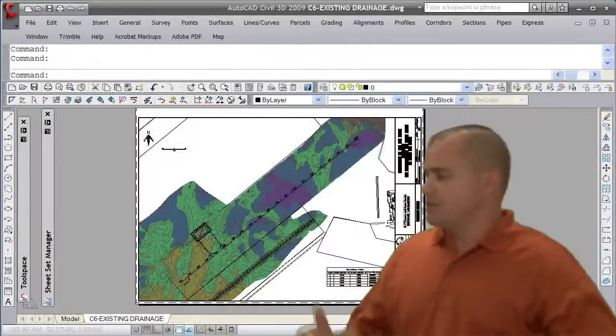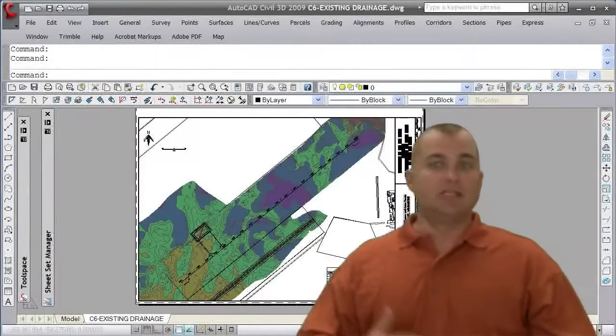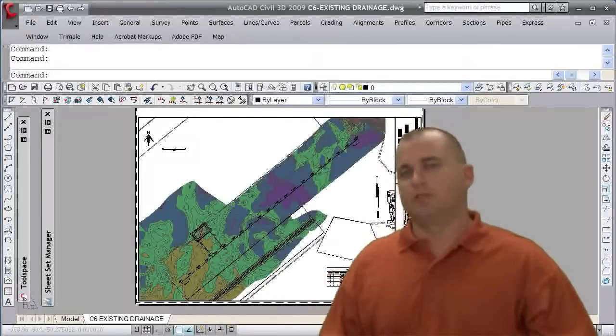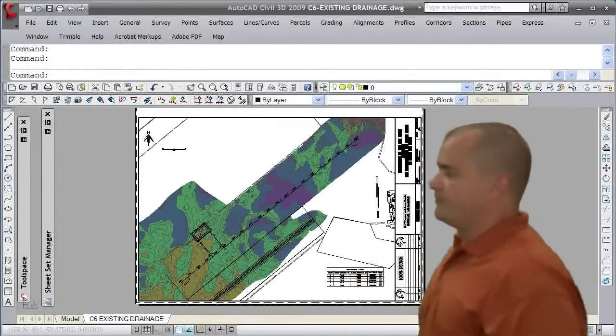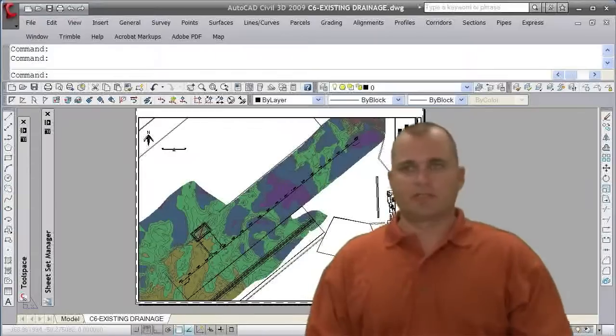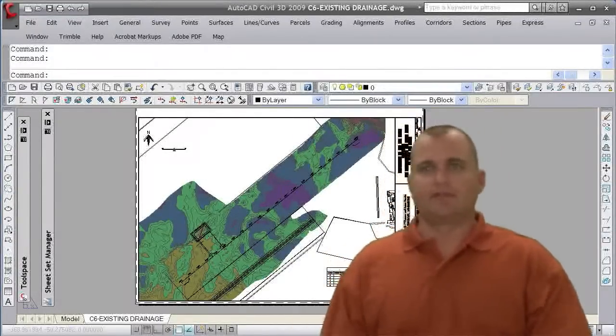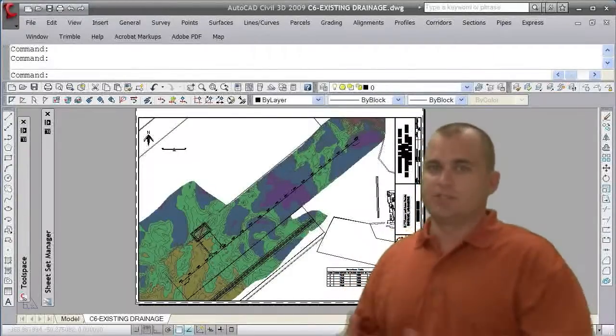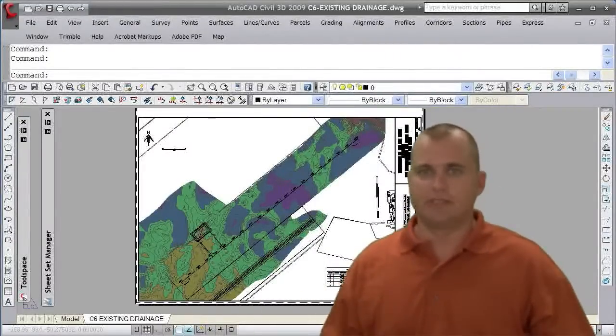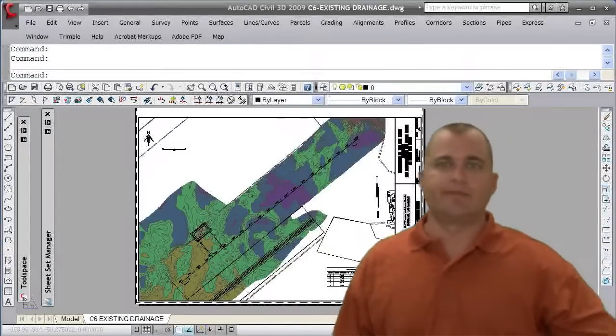So each sheet may be set up differently, each project may be set up differently. What we're going to do here is just give you a little bit of a preview of our instruction of how we would create this sheet. Now others may have different ways of doing it. This is just one way. There's many ways to do it inside of AutoCAD and or Civil 3D.